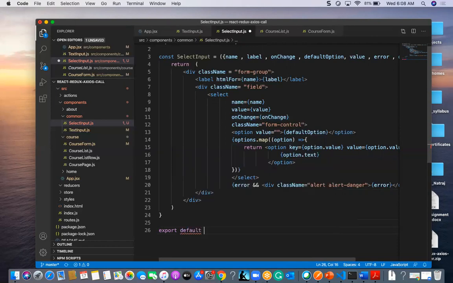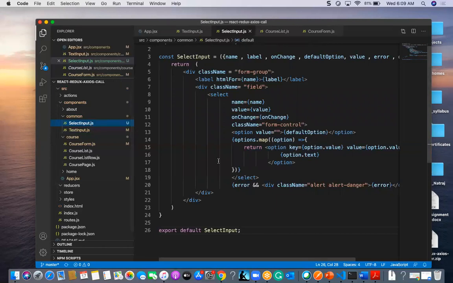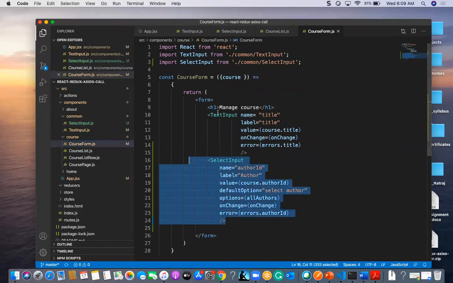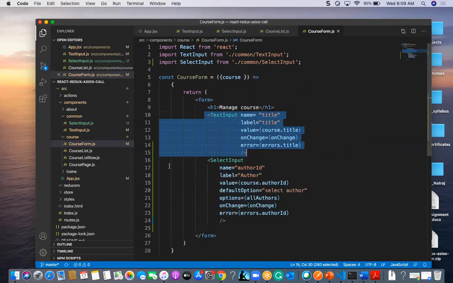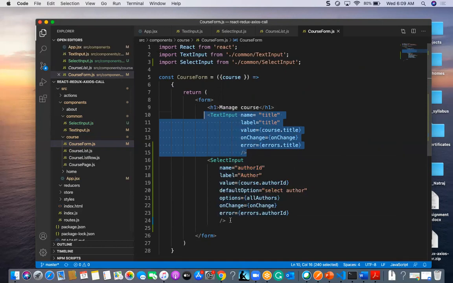And by default here I am going to export select. This is about the input. So here also I am having this one, select input, and import react, and finally this is select. Finally we are going to create one more text input in the course form. The first one is for title I created, second one is for author I created one drop down, and third one I am going to create for the category.